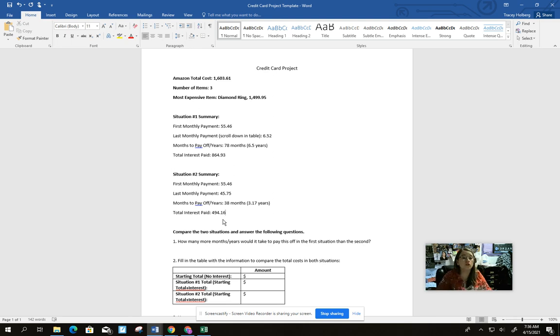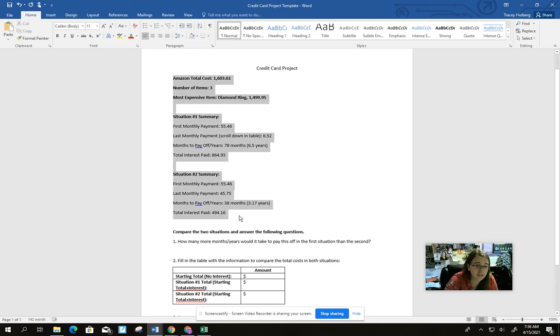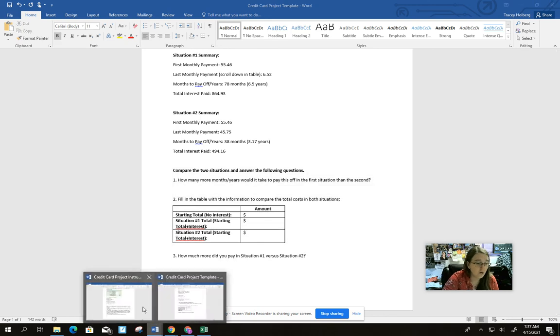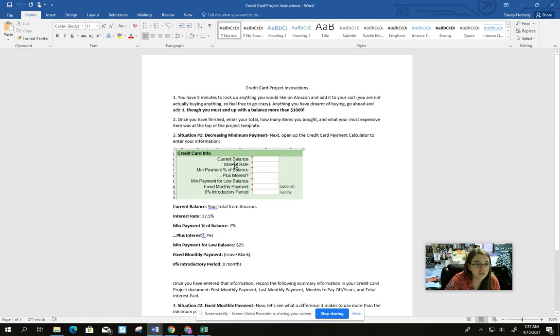Use your numbers. So take a moment, have all the way up to here filled in. If you're stuck on anything, you have to ask me before you move on. Reach out to me over a reminder in the chat because you need to have all of this filled out for these next questions. Okay, so that is all of the directions here for this document.